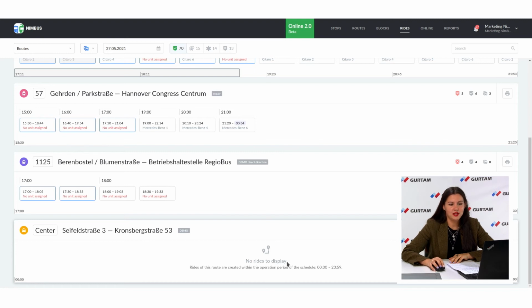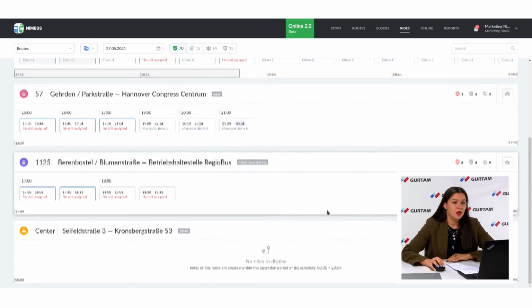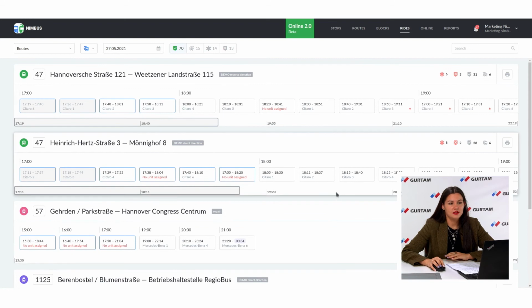You can see that there are no rights to display, and rights for this route will be created within the operation period of the schedule. But here the interesting thing is that there can be only active rights. There's no plan because we have no schedules, right?